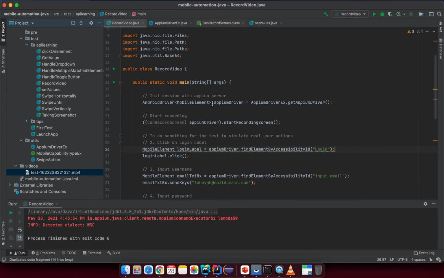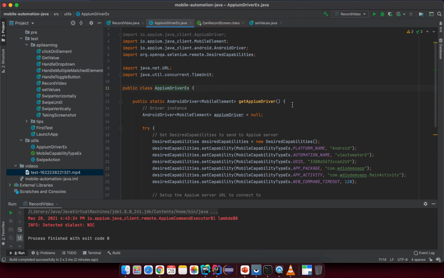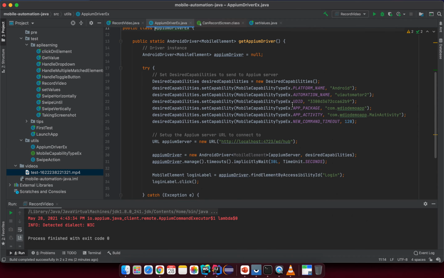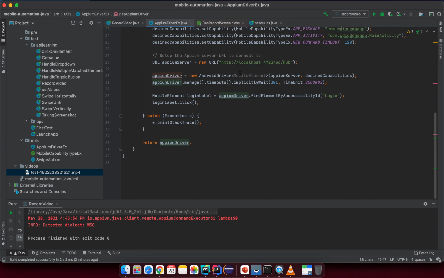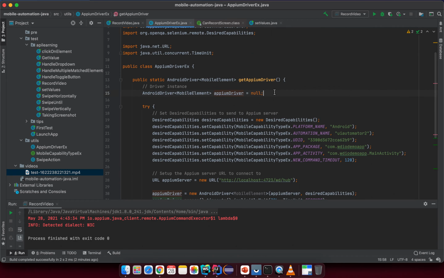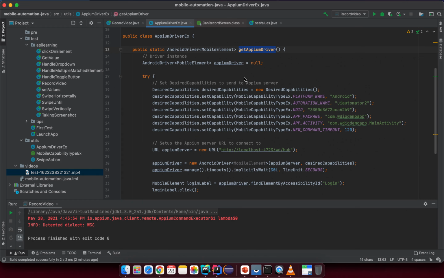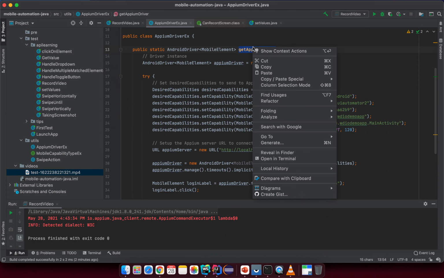Because what I want to do in this case, you see, we return Android driver, so it's not good, right? So appium driver extended here. What I will try to do is return something like the Android driver or the iOS driver, right? So get appium driver. In this case, I want to have something like, let me think, so this is Android, right? So it makes sense in this case.